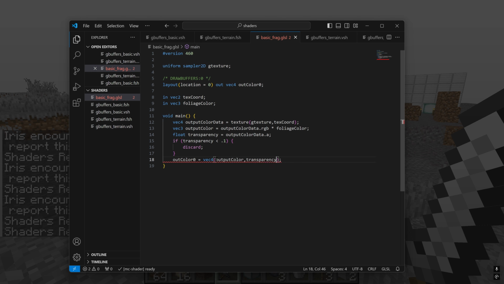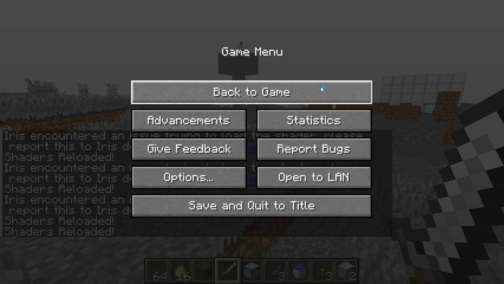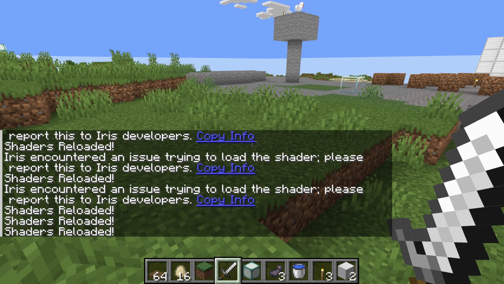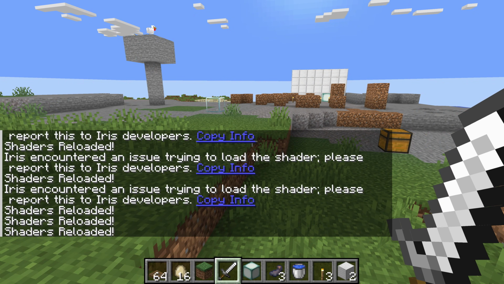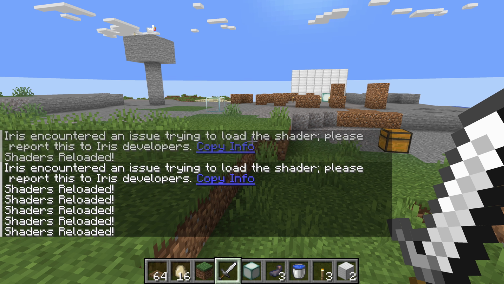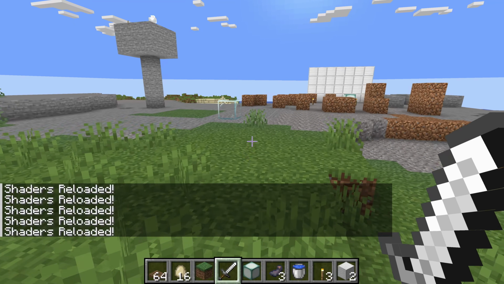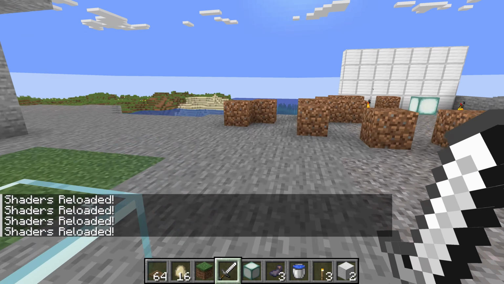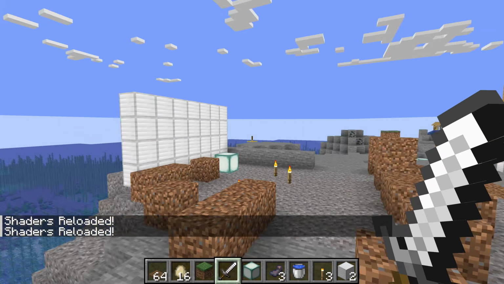All right. Now, if all went well, we should have colored grass. And we do. The way you can tell that it works is it says shaders reloaded and no errors. Well, would you look at that? This is our shader, but it looks like normal Minecraft. Well, almost. Look at the sky.